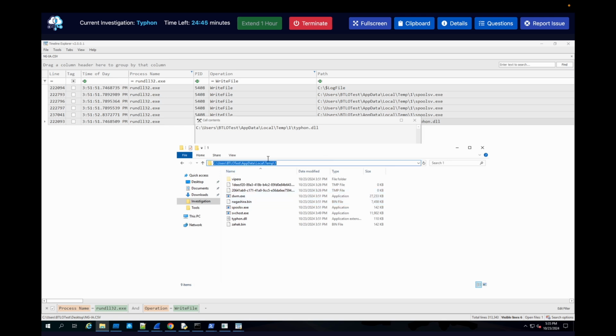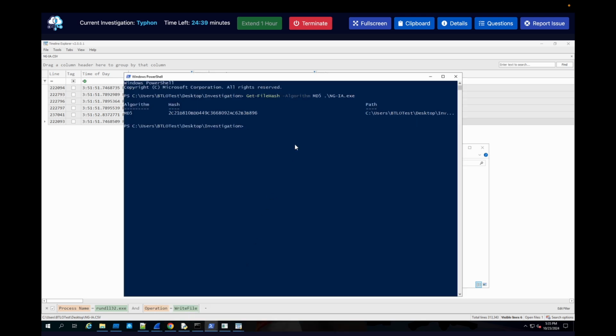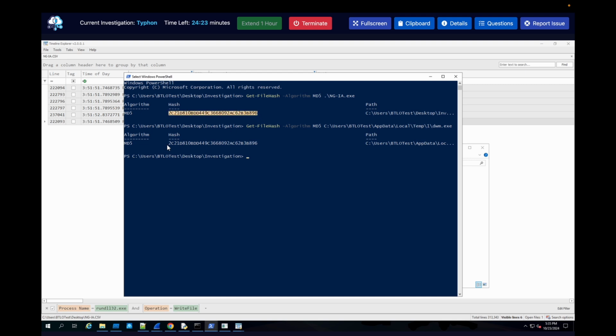So what we could do here, DWM. Let me load up PowerShell again. I'm gonna run the same command, but I'm gonna run it against this path, which I hope should be. And then there you go. Look, both hashes are the same, proving that these are the same file, just different names.